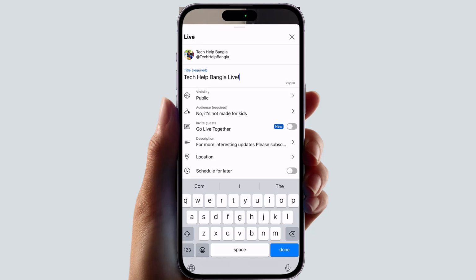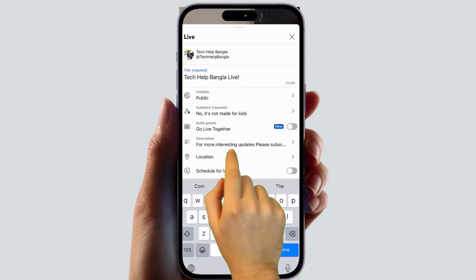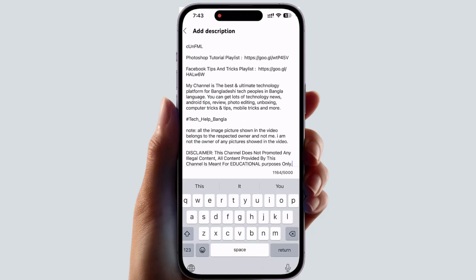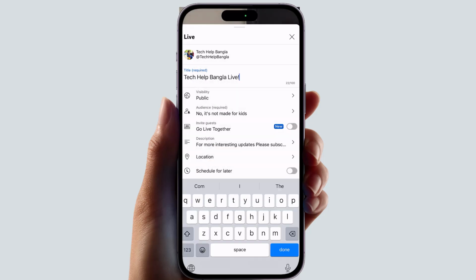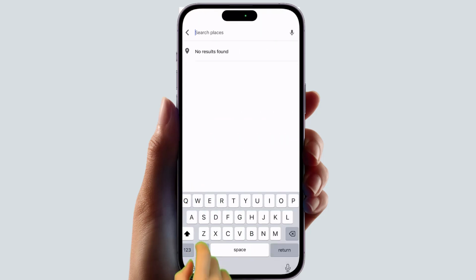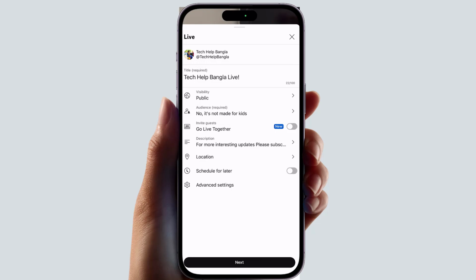You can choose that here. Also it's saying to invite guests to go live together. You can set that if you want. Also you can add a live description if you want. And then if I go back, we will see there is a location. You can set a location if you wish. Also you can make a schedule for later.